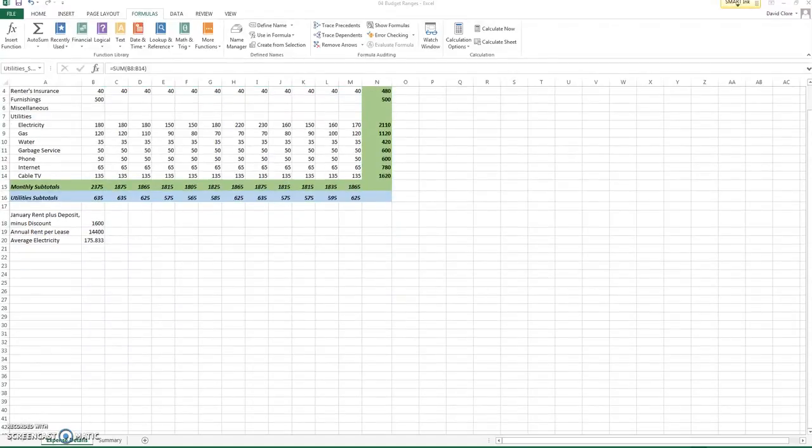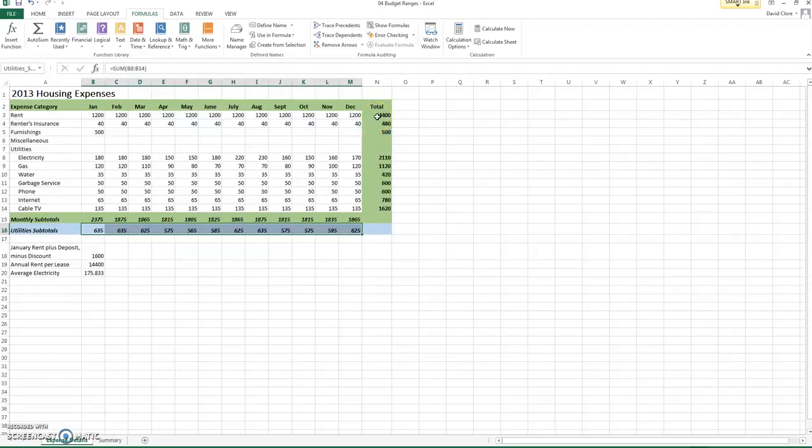So a third way to name a range is to use the Create Names from the Selection dialog box. Select N2 to N14. N2 to N14. So that includes the column heading. On the Formulas tab, again, we're up at the Formulas tab. In the Define Names group, click Create from Selection. Create from Selection.